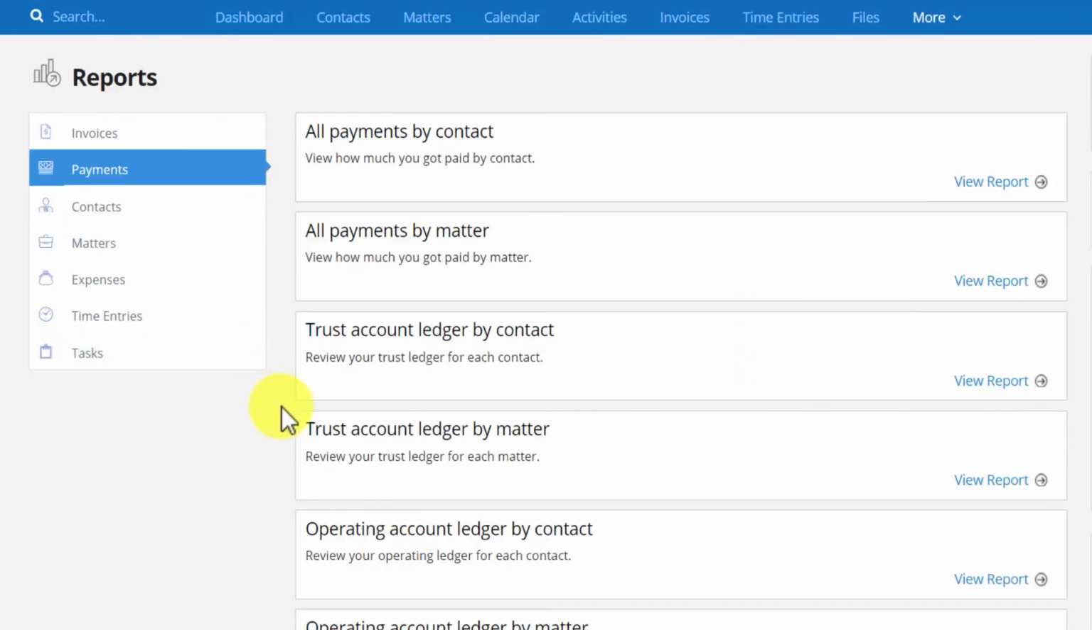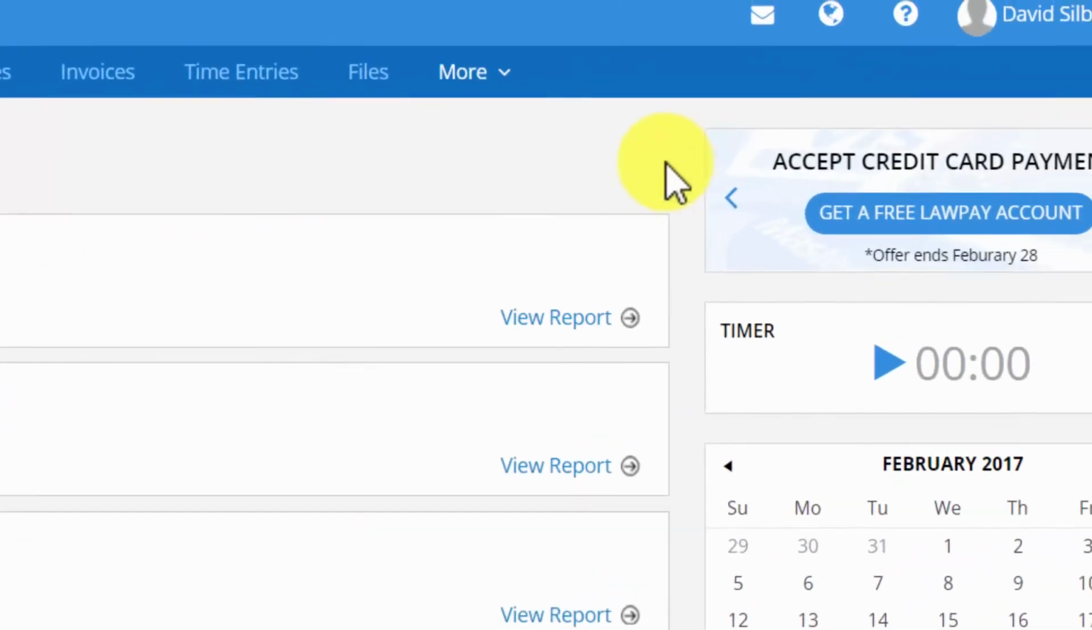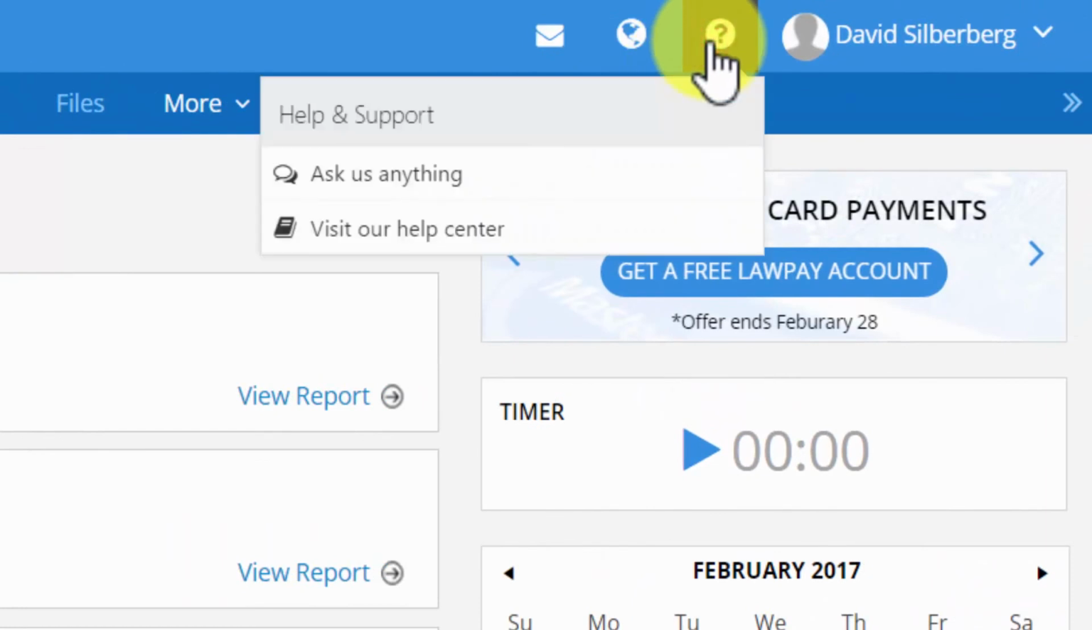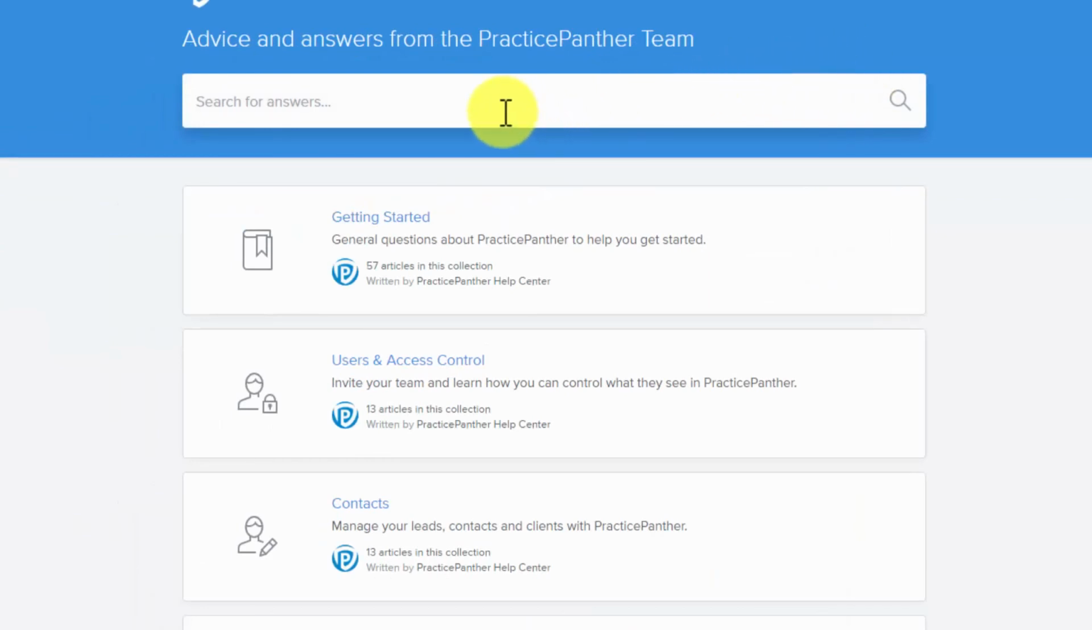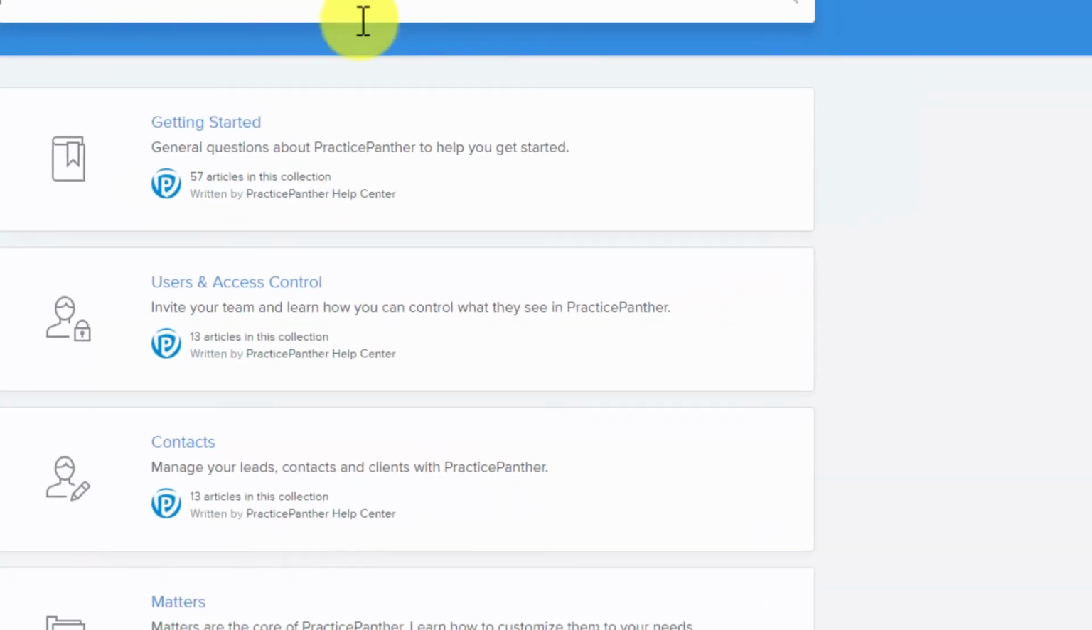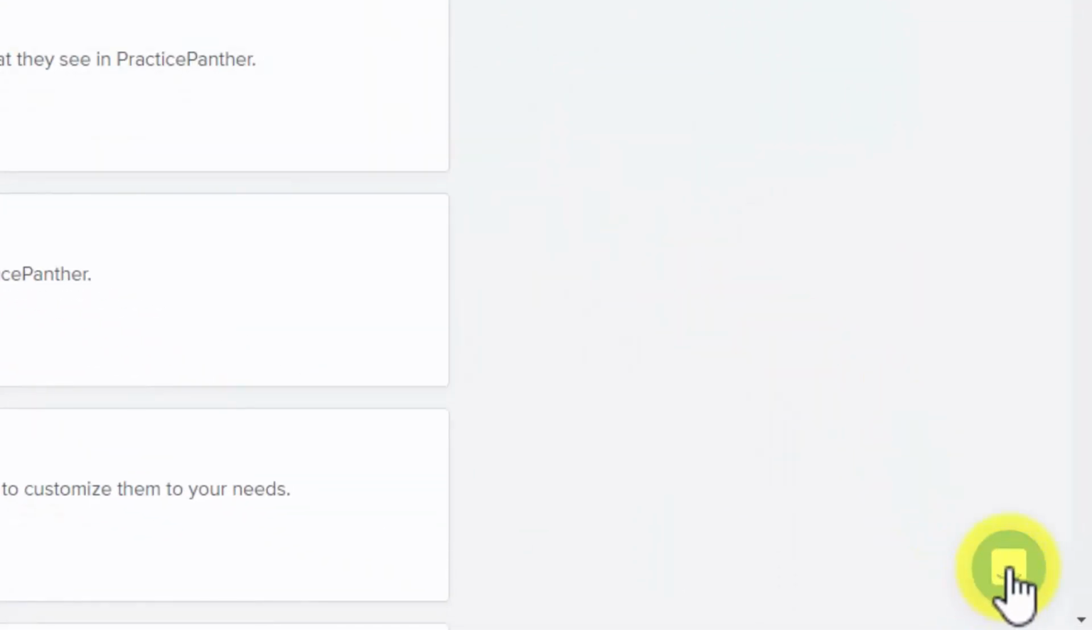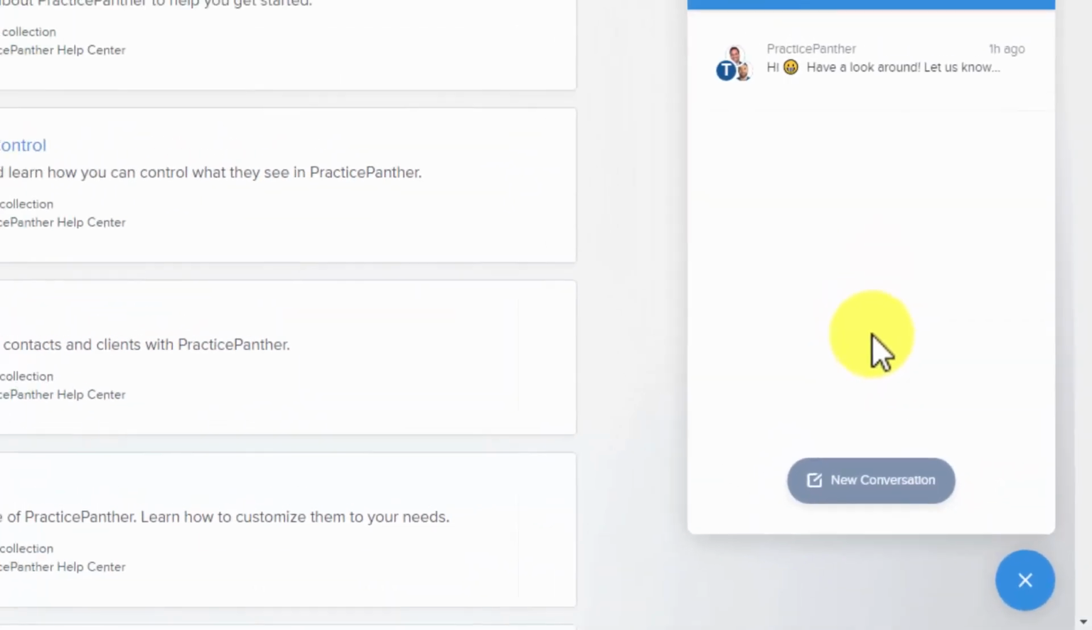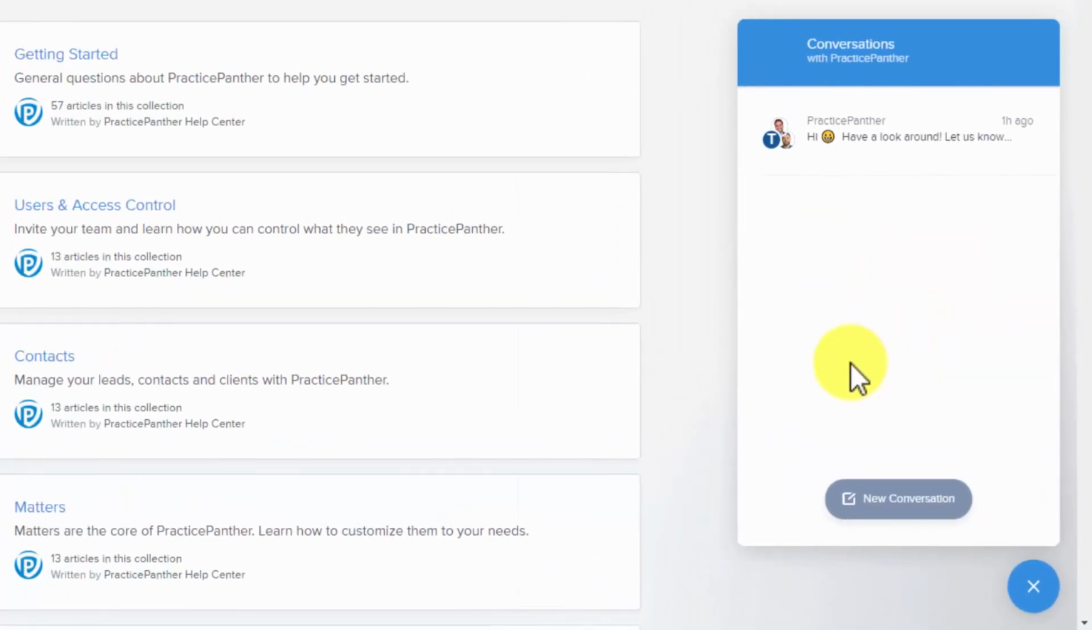And last but not least, let's talk about our support. Anytime you have any questions or want to learn more about the software, just hit this question mark right up here and go to Visit Our Help Center. This is going to take you to another page where you can search through all of our FAQs where 99% of your questions have already been answered. If, for whatever reason, you can't find the answer to something you're looking for or the information provided wasn't enough, you can always hit this circle right down here on the bottom right to send us a message directly to our support staff. And we will always respond within 24 hours, guaranteed.